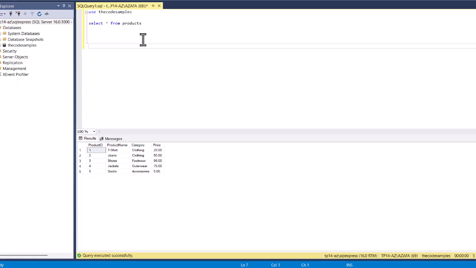Hey guys, welcome back. So in this tutorial, I'm going to show you the difference between a where clause and a having clause. So here, I'm just selecting from the table products. So I have 5 rows here and I have the product ID, name, category, and price.